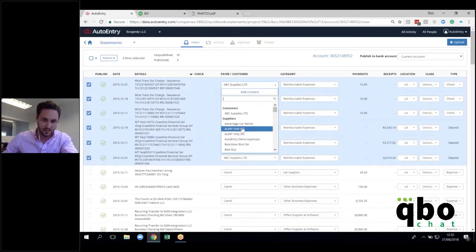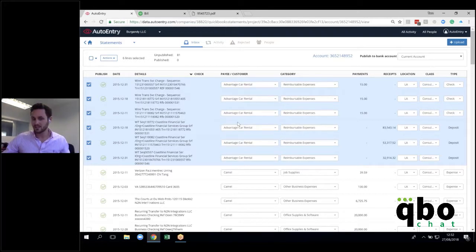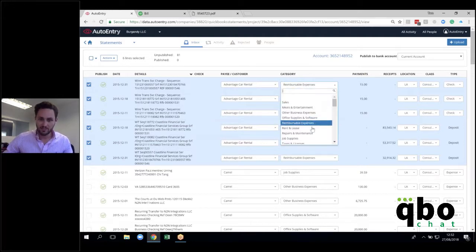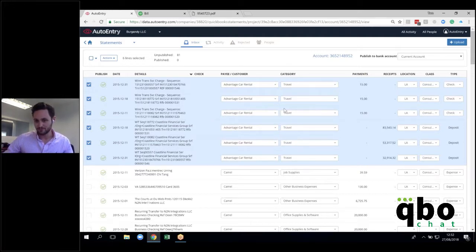And then I can just say, right, that is for supplier, just hypothetically, Advantage Car Rental. And that is for travel. And I can see location, class, etc. And I'm just going to go publish. And as I said, that will send those transactions directly through to the GL in QuickBooks as bank transactions.